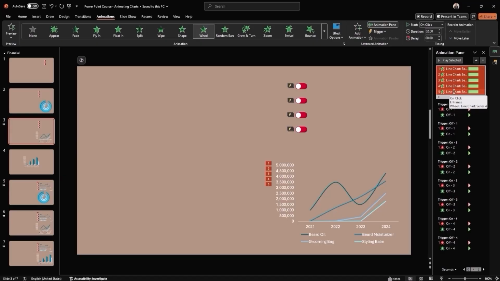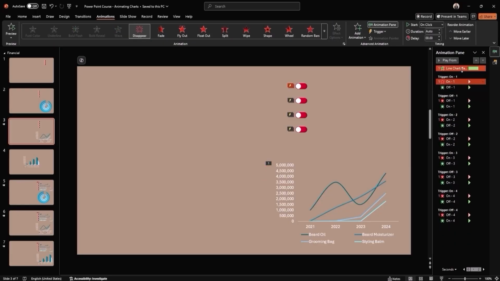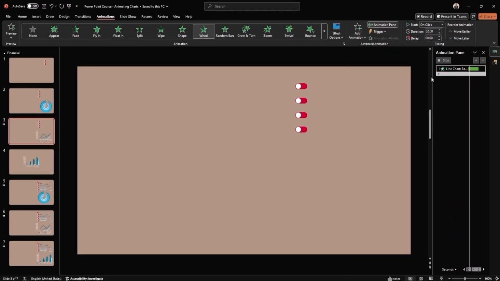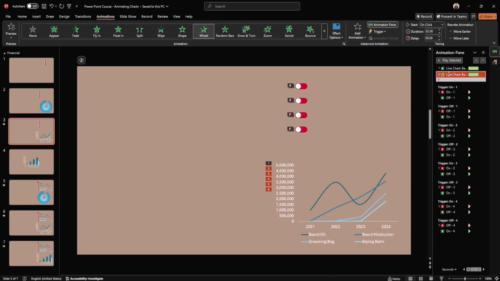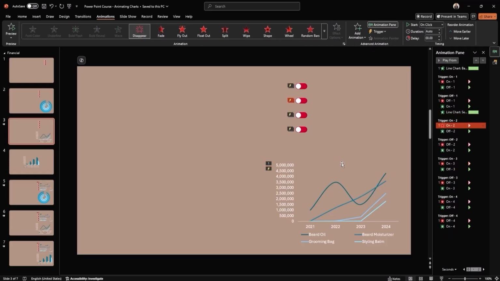We can delete each line within the grouped animation, leaving only the correct line of the chart. In this case, the background line. Once that's done, we can add a new wheel entrance animation to the chart. Set the wheel grouped animation to start with previous and drag the new wheel animation down into the correct off-1 trigger. Finally, delete the remaining lines we don't need.